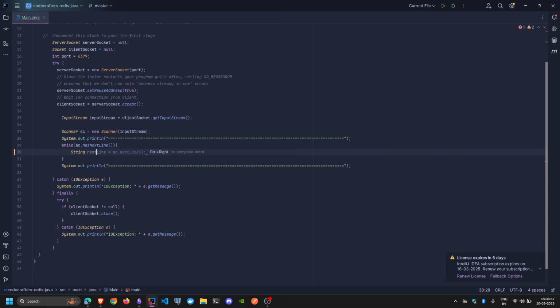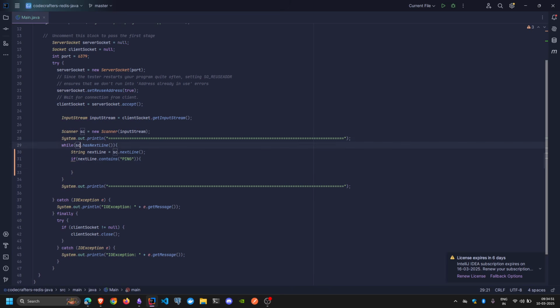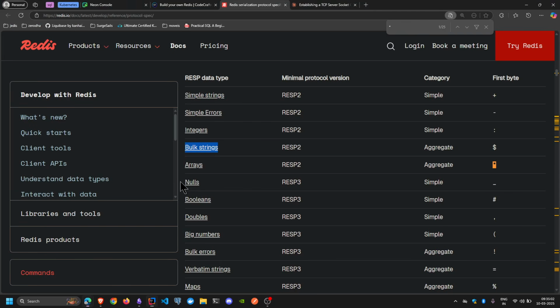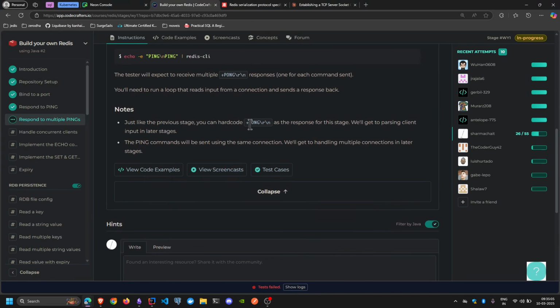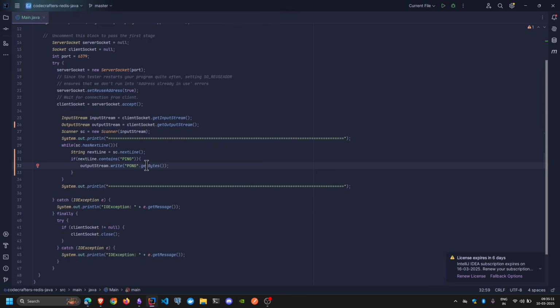String next line. If next line dot contains ping, output string dot write pong. We have to write it in the Redis serialization protocol format. \r\n, I guess, yeah, that's it.